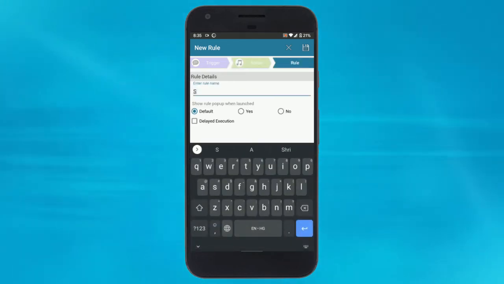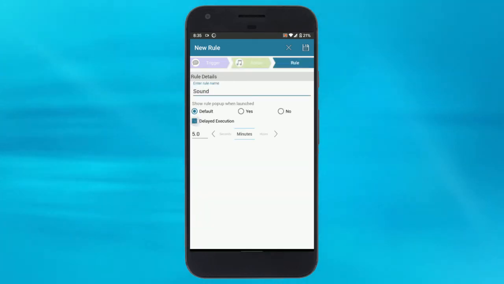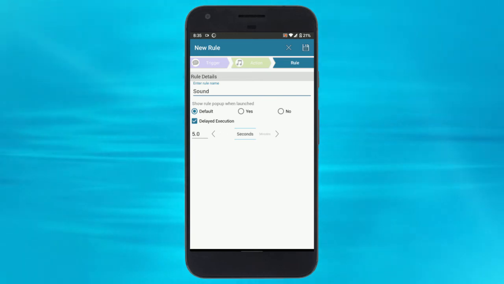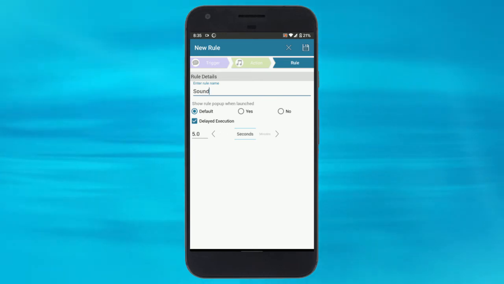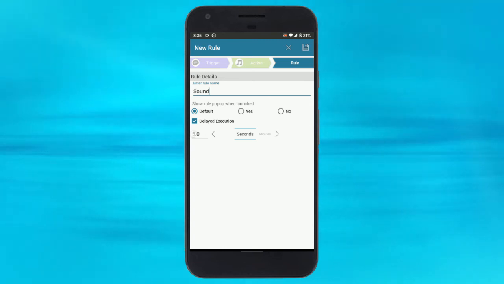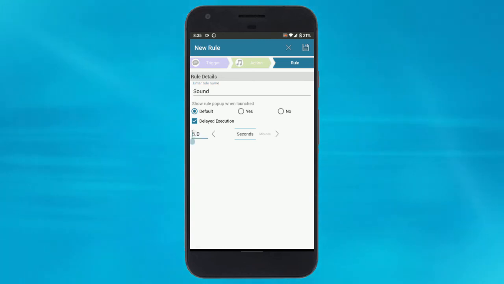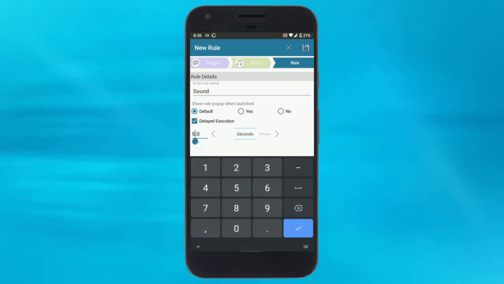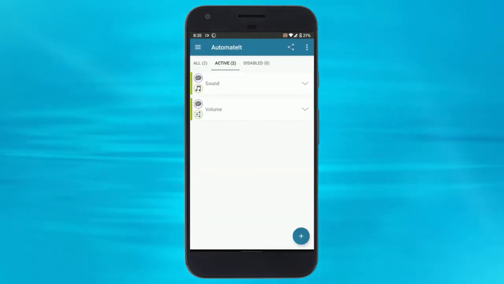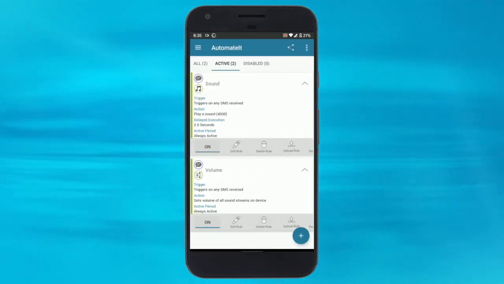Here, add a name for the rule. Then click the delay execution button. This option adds a delay before executing the action. We are planning to run both actions by sending a single task, so add a 2-second delay to this rule. This allows the app to run the volume action before ringing.